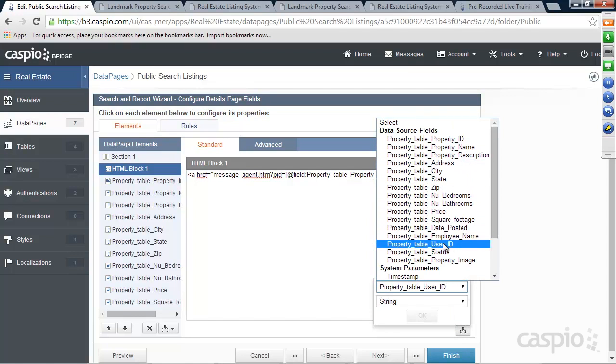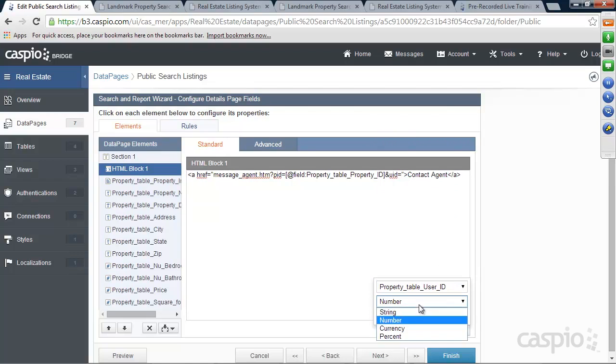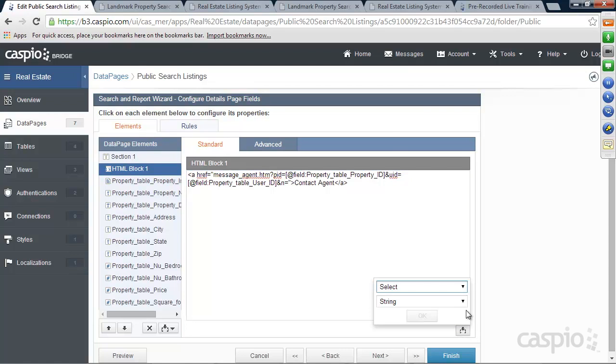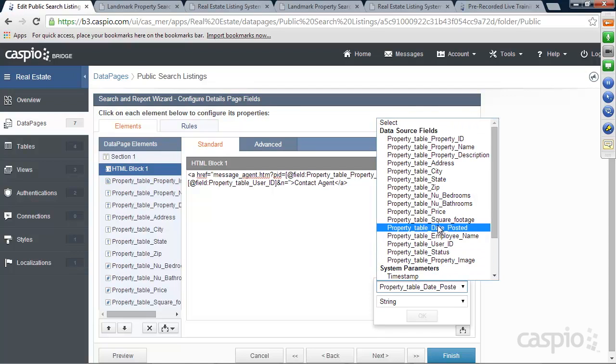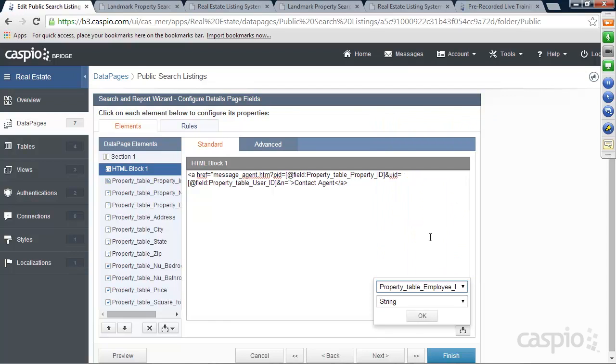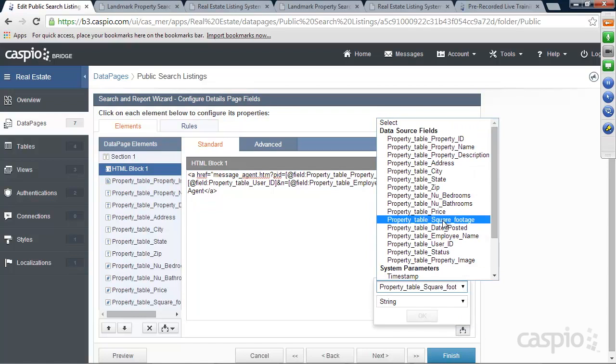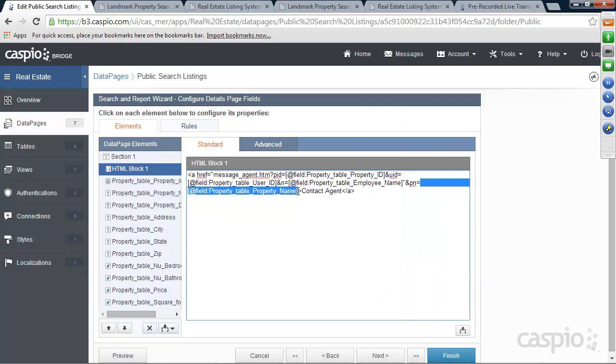as a string. I also want to pass the name of the agent, so I'm just going to use n for name equals employee name, there it is, as a string. I also want to pass property name, so pn for property name equals, so where's my property name? There it is. And let's see if I want to pass anything else. I don't think I need to pass anything else. I just want to verify here. So status, user ID, employee name.